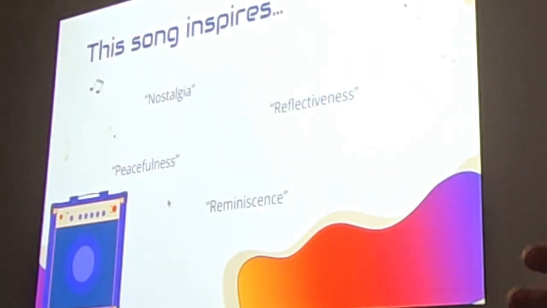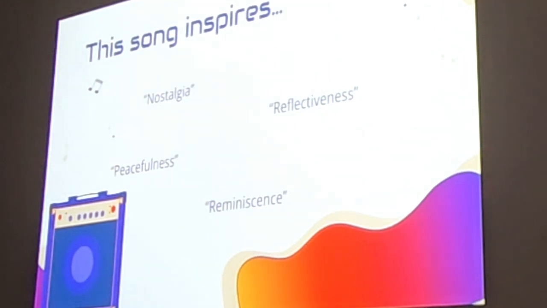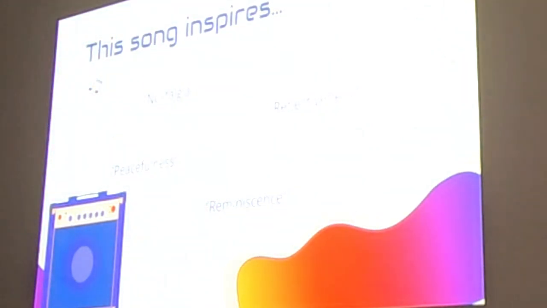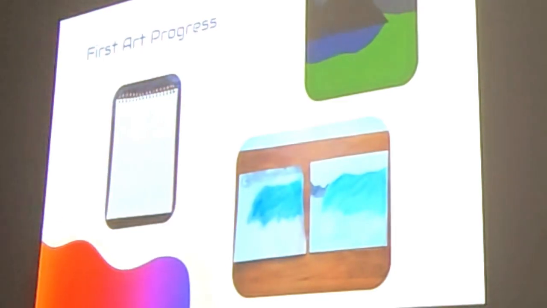Alright, and then I asked people that I knew for describing words of what this song makes them feel, and they gave me words like nostalgic, reflective, peaceful, and reminiscent, and that helped me choose and get started with my first art piece. So this is my progress.